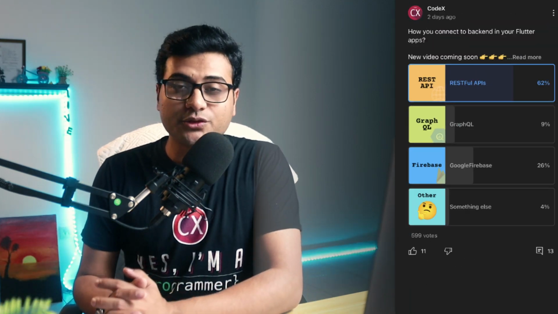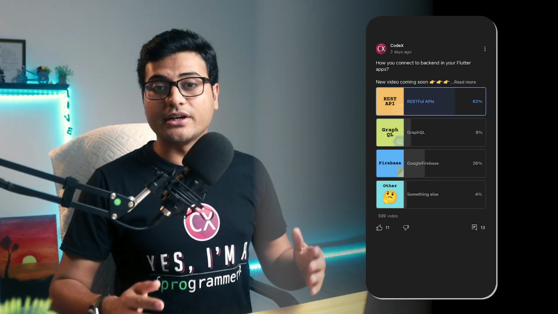You might be using RESTful APIs, Google Firebase, or GraphQL as your backend, and that's totally cool. But what if I tell you that you can build your own backend with the same Dart language? And hold on, I'm not talking about some proof of concept project or just a Hello World application.